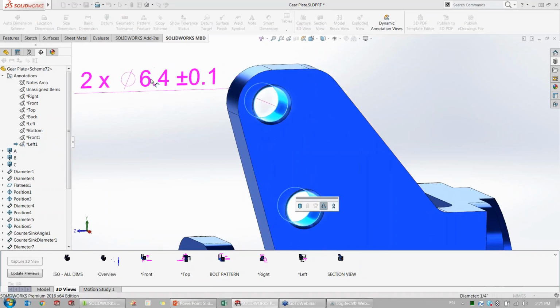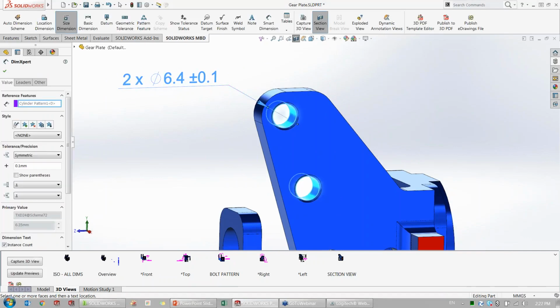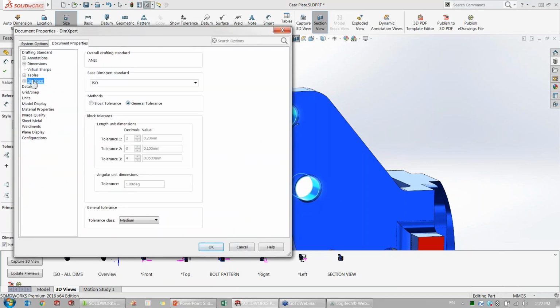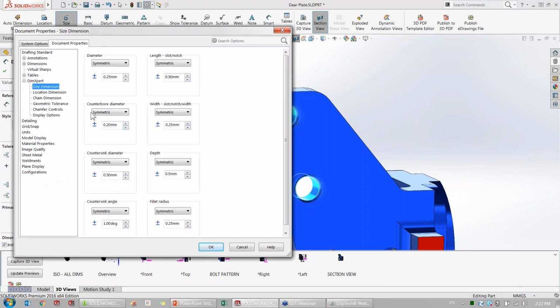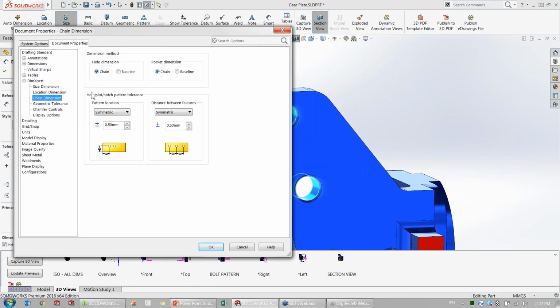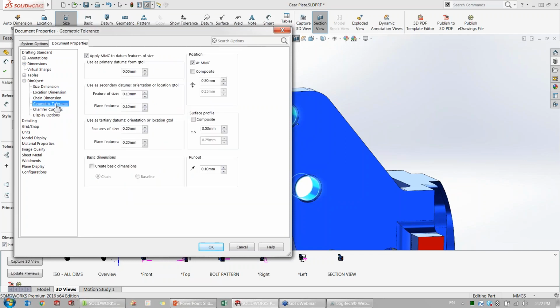So I could simply add the dimensional information for this hole, but I need to add some GD&T, some geometric tolerance to it. Now, before I go forward, a couple options. A lot of people often ask me, how's the default being handled? And that's all being handled through the document properties, where you can see how it reacts when you decide to dimension different dimensions, what's the default and everything else. And here I'm going to turn on the create basic dimensions automatically.